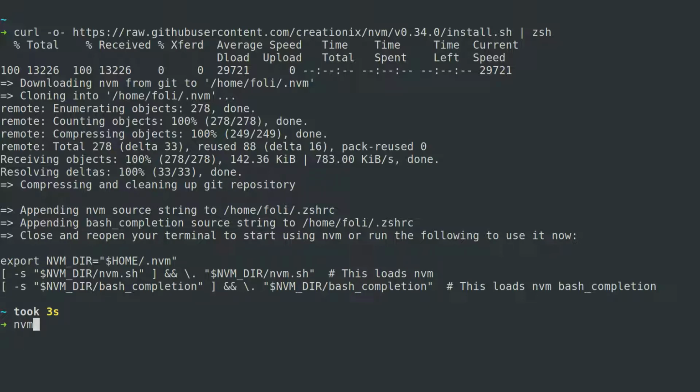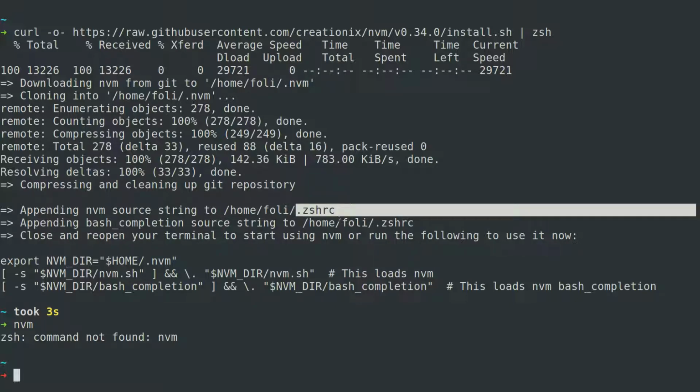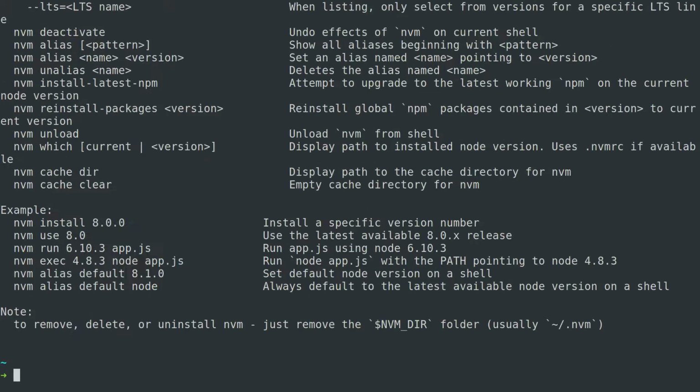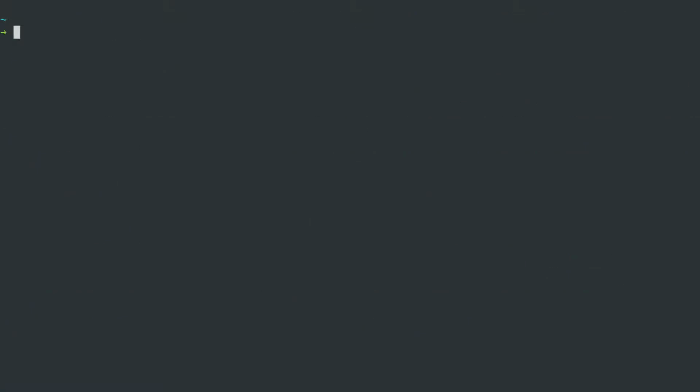Now, if you start to use the command straight away, it won't be available because you need to reload this shell configuration file. You can either close your terminal and reopen, or you can do source and the shell configuration file. Mine is zsh, could be bashrc for you. After that's done, you have access to the NVM library. Now, there are a few commands in here, you can check out the available options. But let's start by installing a new version.